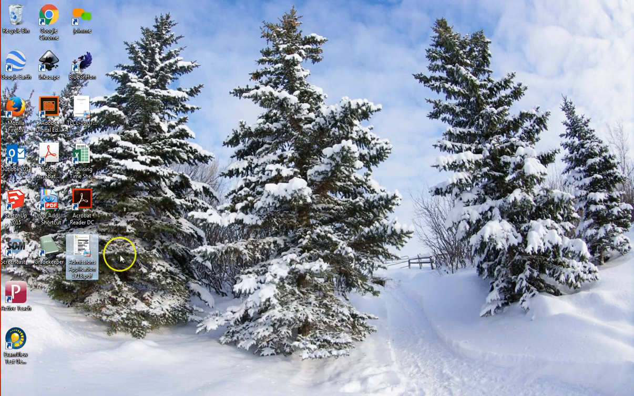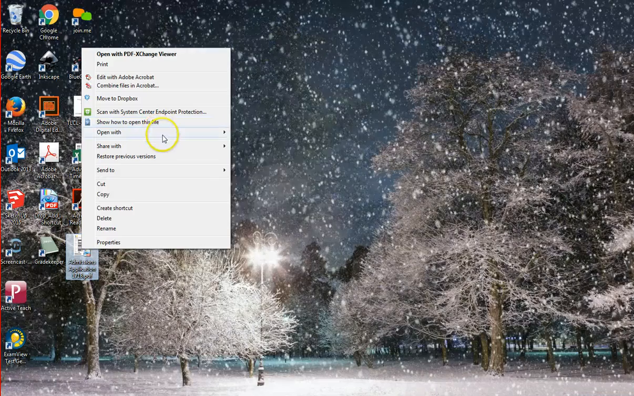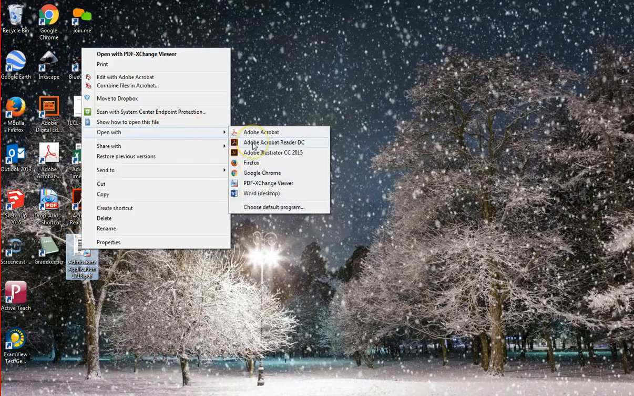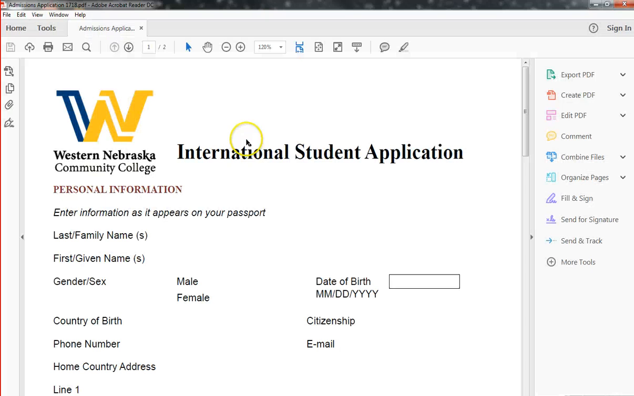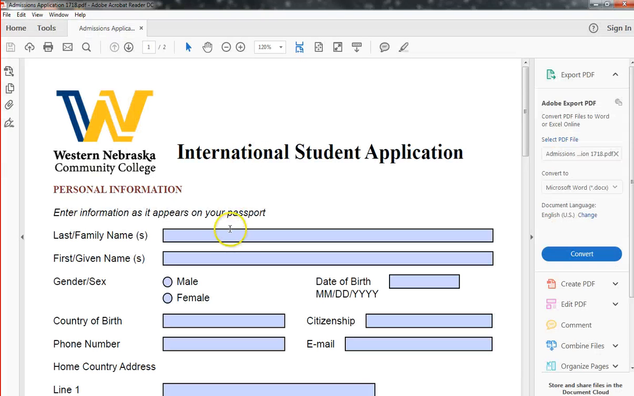Here on the desktop, you'll find your admissions application. It has the years down here, 17, 18. Easiest way to open the correct program is, again, I will right-click and open with Adobe Acrobat Reader. This will ensure that you have the correct program open. Now you should be able to type in all of these fields. I'm just going to be a test student here.